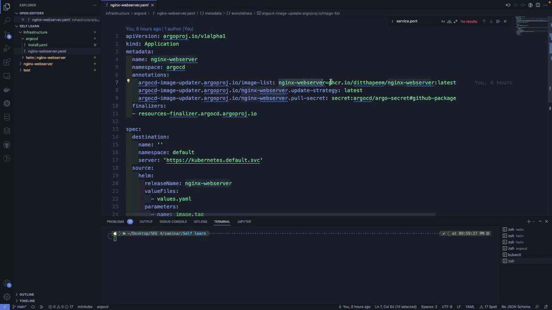Then the image, and the tag, and the key of the secret. So the Argo CD namespace, as we created, a secret named Argo CD secret, with the key GitHub package. I put it in here so our deployment can access our GitHub repository to pull the image.